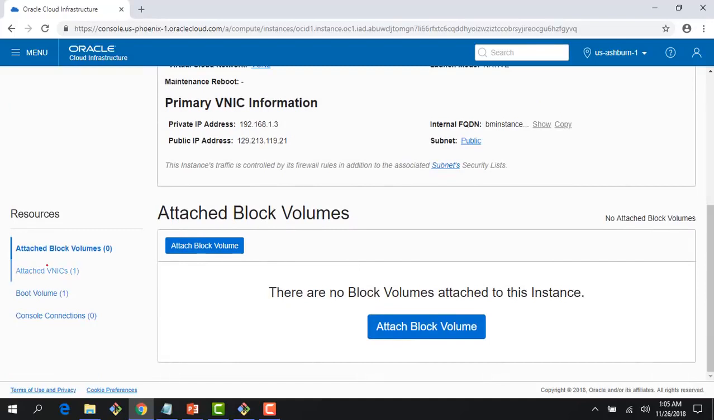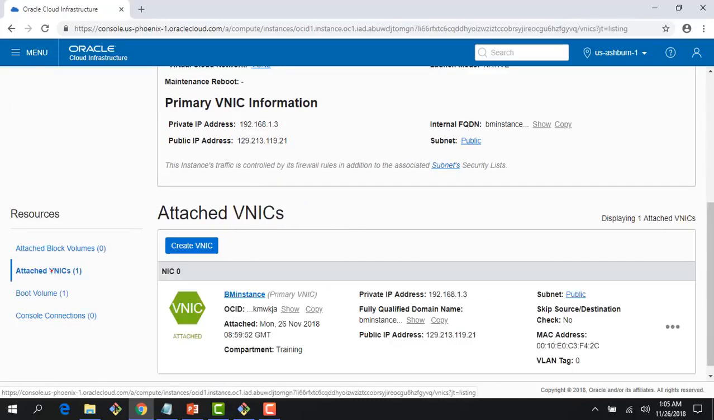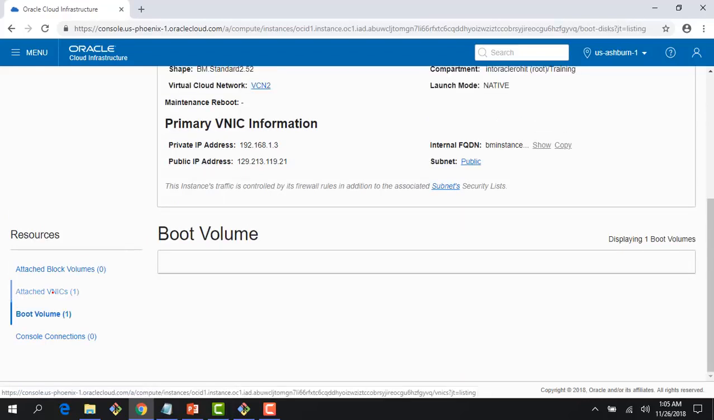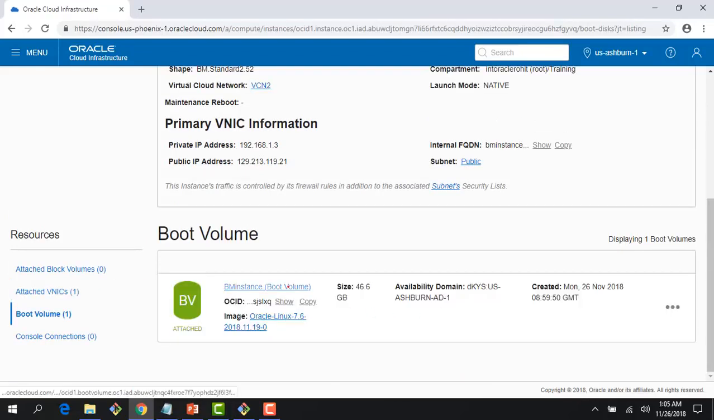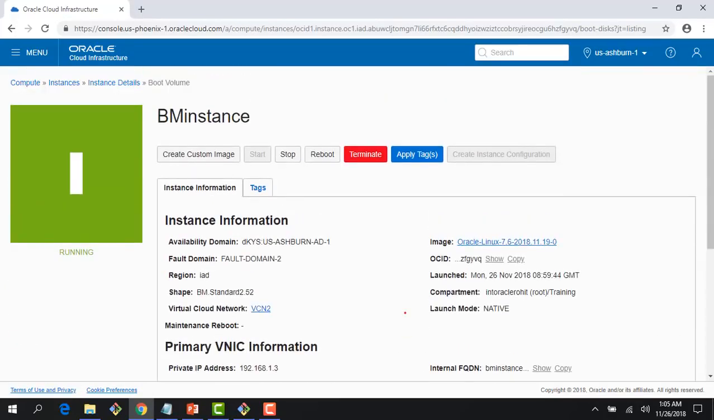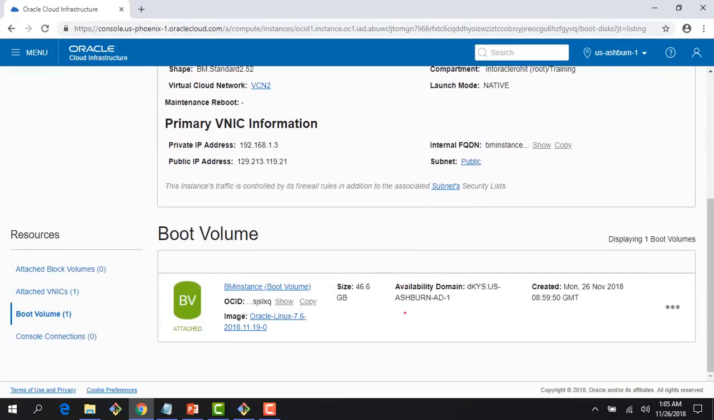Right here, if I click on attached VNIC, I can see we have a primary VNIC, private IP address, fully qualified domain name, a public IP address, and so on. And there's a boot volume here, and I can see that this is my boot volume. Its size is 46.6 gig, 0.7 gig.